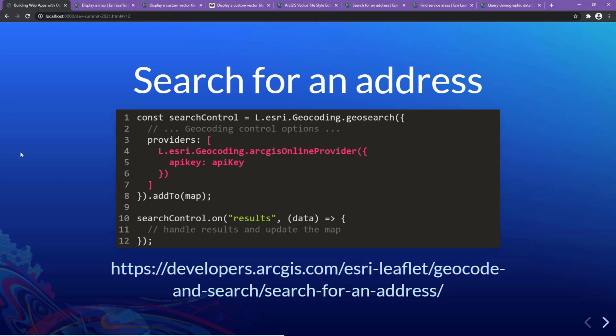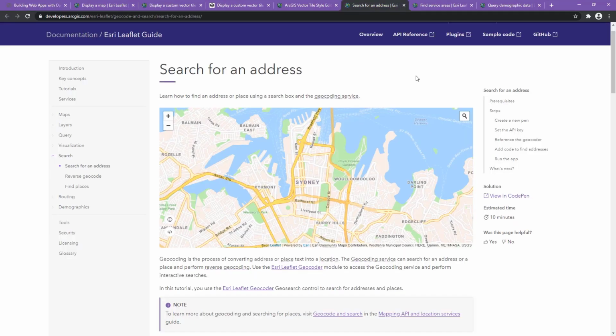In this case, we're just adding one provider, and that's the L.esri.geocoding.arcgisOnlineProvider, which requires an API key. Then we add it to the map, and later we can listen to the results event for the search control. And then we can handle those results and update the map with what we want it to do. Let's take a look at that one. Here the map's default location and zoom is set to Sydney, and I've got my geocoding control available here in the top right. Let's try it out.